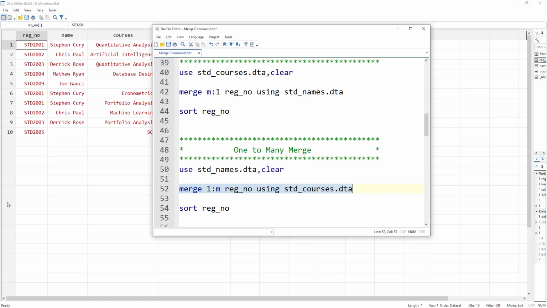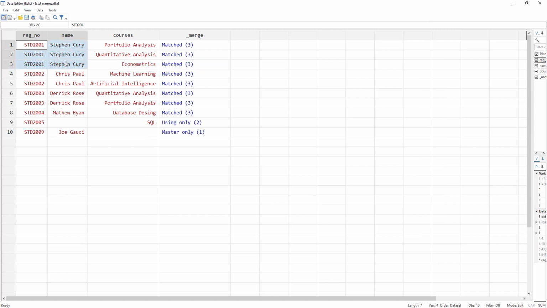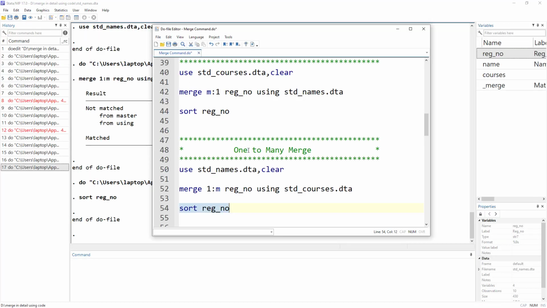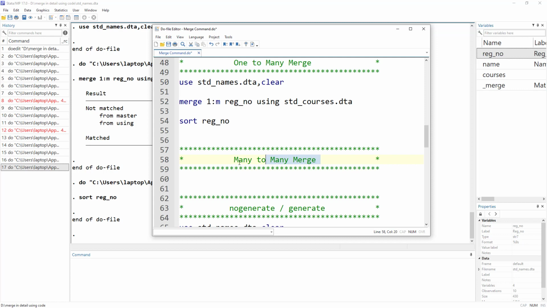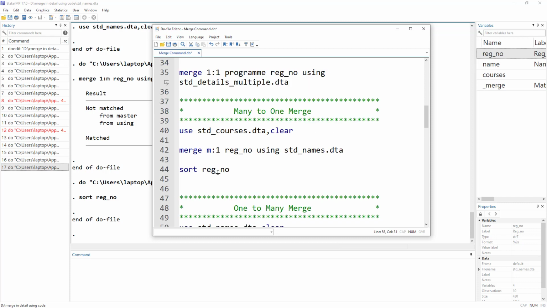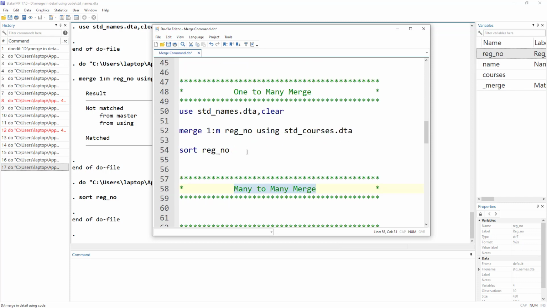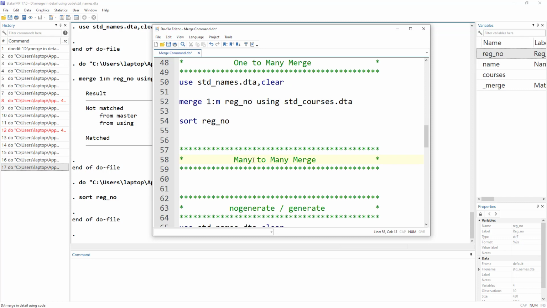Let me just sort this on registration numbers so we would have a better idea. So this Stephen Curry has been replicated, and we have their courses in front of each student. We can also have many-to-many merge, but I cannot think of any example for this one. And usually, this is not a common thing to happen. Mostly we would be working with one-to-many, many-to-one, or one-to-one. But in case you have a many-to-many combination, that is what you can also do.